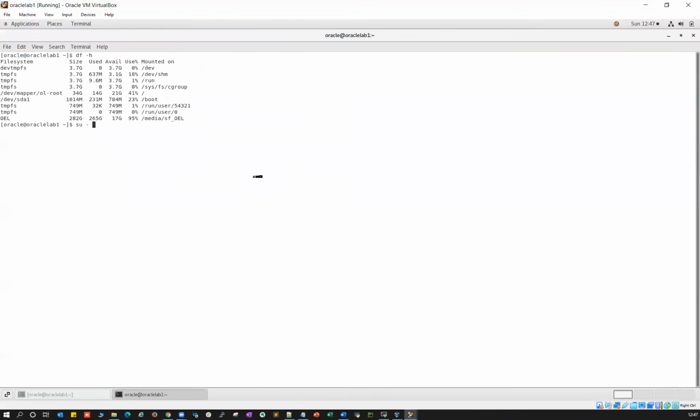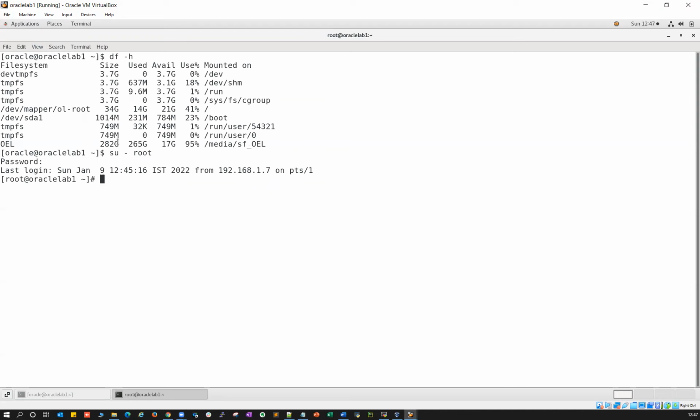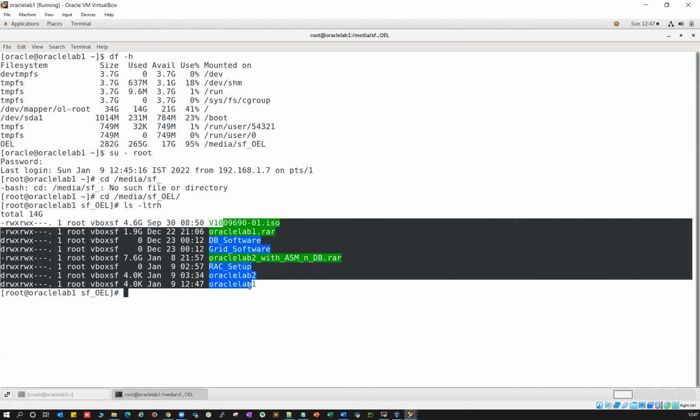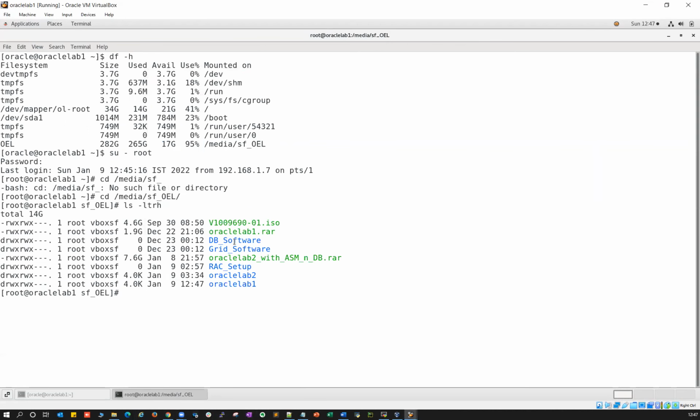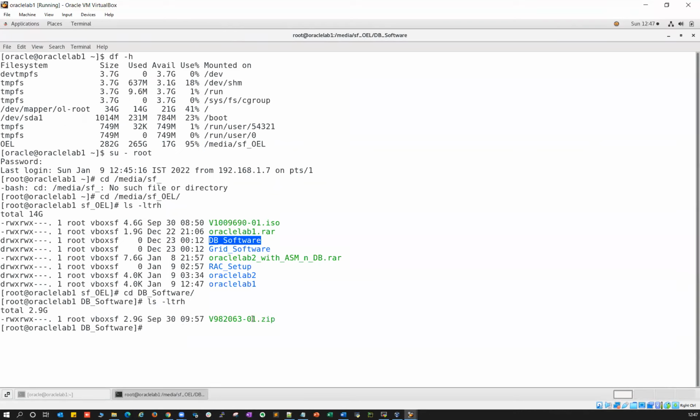I'll log in as the root user, because it is coming from my Windows, and the root user has access to this one. I'll zoom in. I'll go inside this one, /media/sf_. Right, so this is your software, all the software you're seeing here from your D drive or your C drive, all the drives are coming here. I'll go inside the DB software, and I see my database software here.